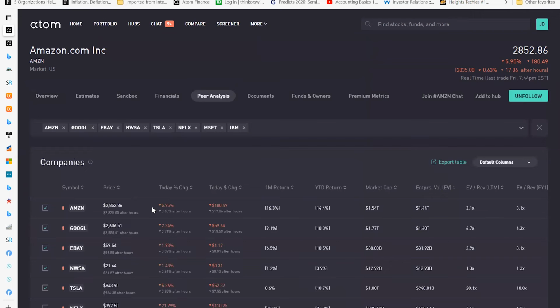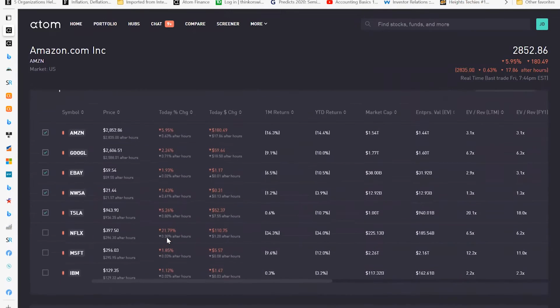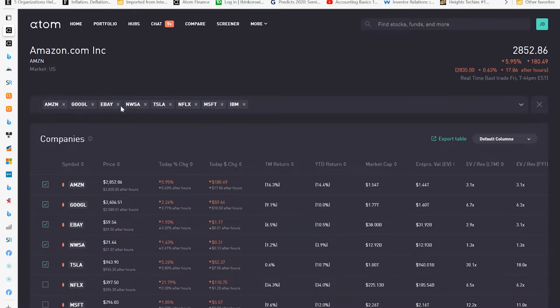Peer analysis. So you could come here also and just see the companies that are in the industry. And you could add whoever you want to add. They have a preset for you, but for each company that you select, through their artificial intelligence. But if you want to add your own companies, you can. If you want to add the SPY or NASDAQ, you can.